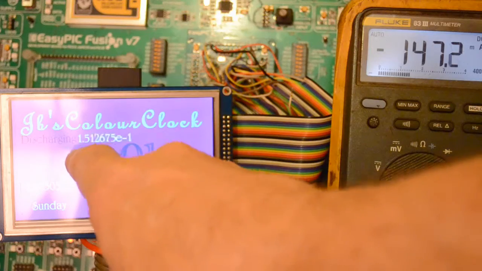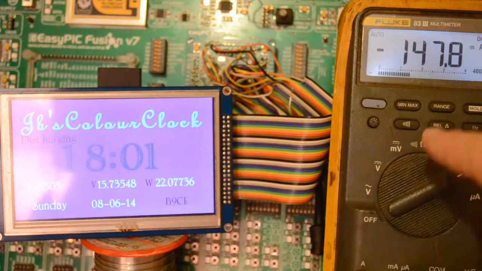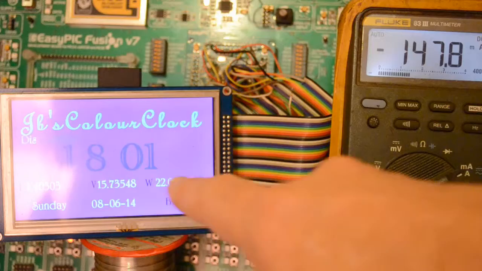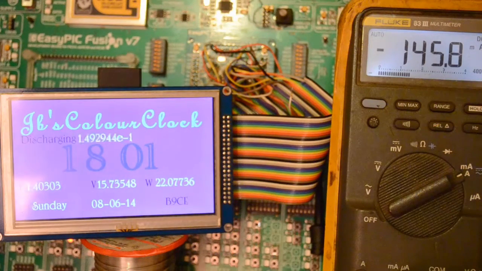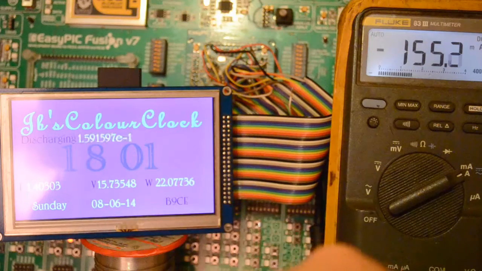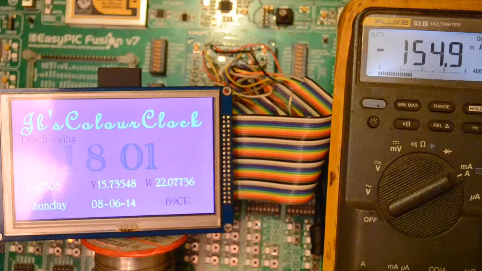So 151 milliamps. Well, that's a bit, 150 is a bit out. This meter's on 145. Oh, I saw 145 just then. But it's probably all my dodgy wiring, dodgy leads.